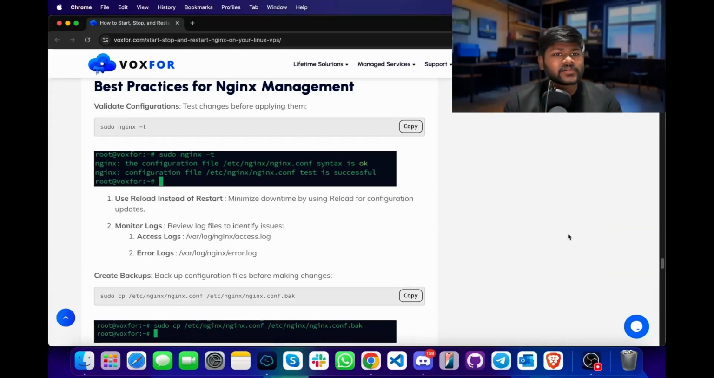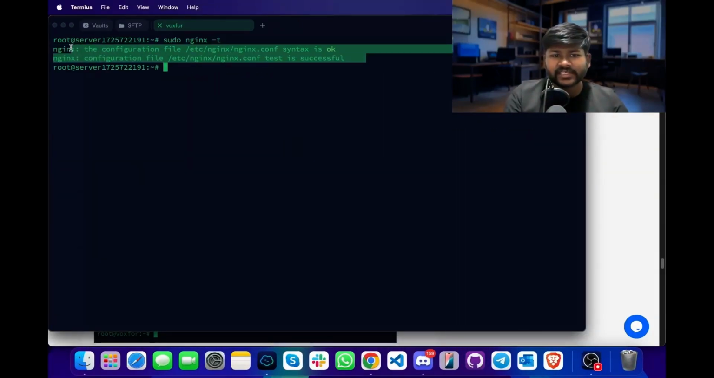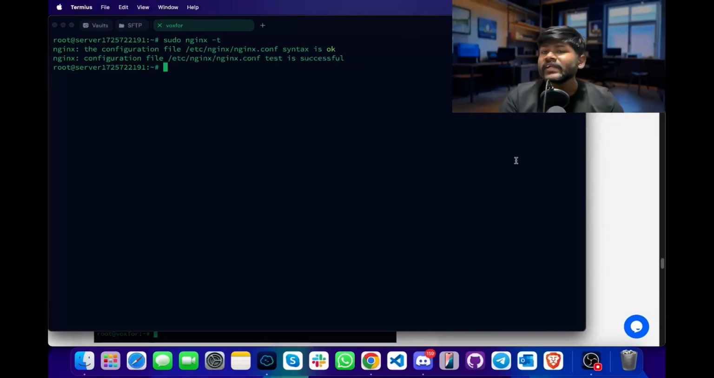Moving further, let's look at some best practices for Nginx management. To validate or check if our configuration file for the Nginx web server is correct, we will use the command sudo nginx -t. I will copy it, go to the terminal, paste it and press enter. If you see Nginx configuration syntax is okay and the test is successful, it means the Nginx configuration is 100% correct and there are no issues with it.